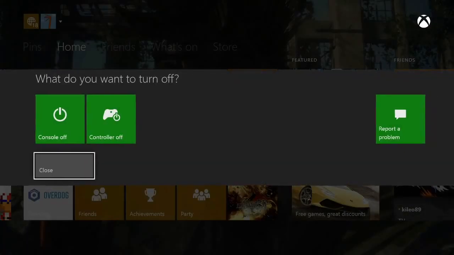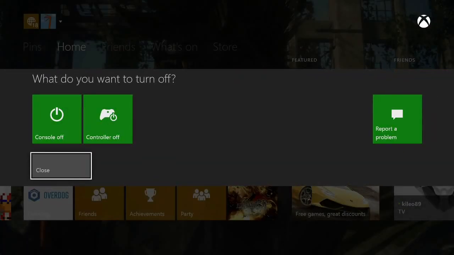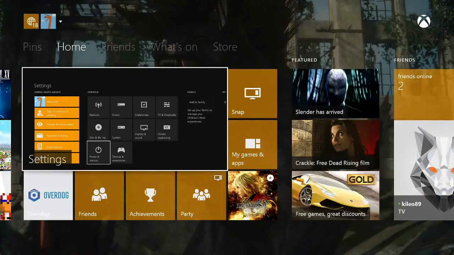Instead of what do you want to turn off, they could call this something like what do you want to do? And then when it asks what do you want to do, you can choose I want console off, I want controller off, I want to restart my console. That's it. Just do that, and that's a simple thing.